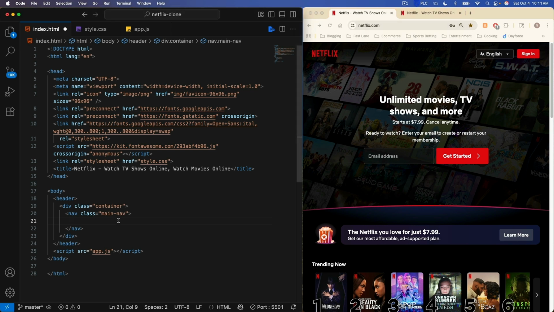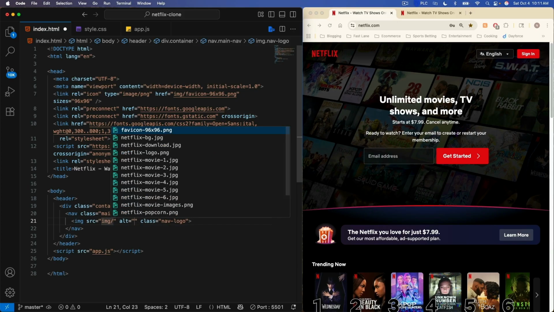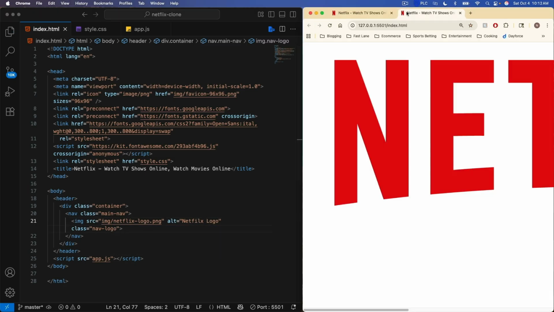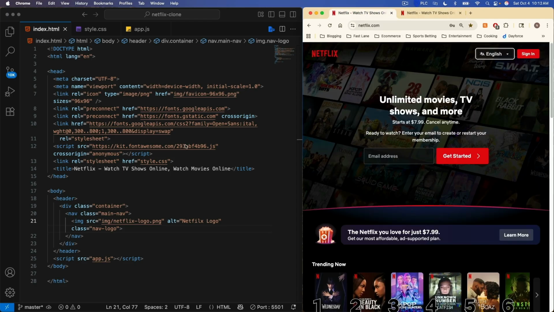So the first thing we'll do is the logo. So we'll say image, and we'll give it a class of nav-logo. And then to get the logo image, we're going to go to my IMG folder, and I have mine saved as Netflix logo.png. And then for our alt text, we can say Netflix logo. Oops, there we go, Netflix logo. If we save, we see it's really big. We'll resize it in a second, but we know it's there, so that's good.